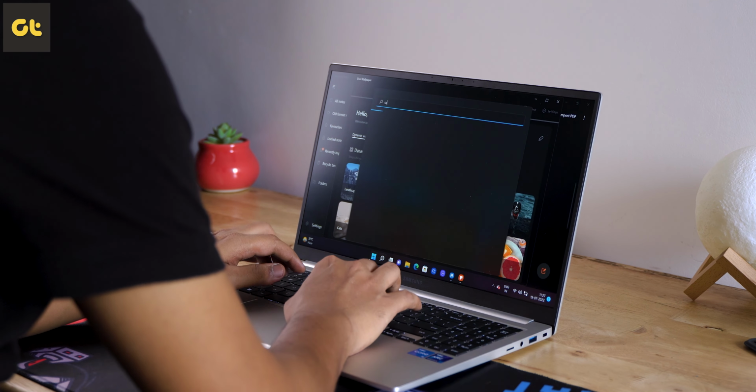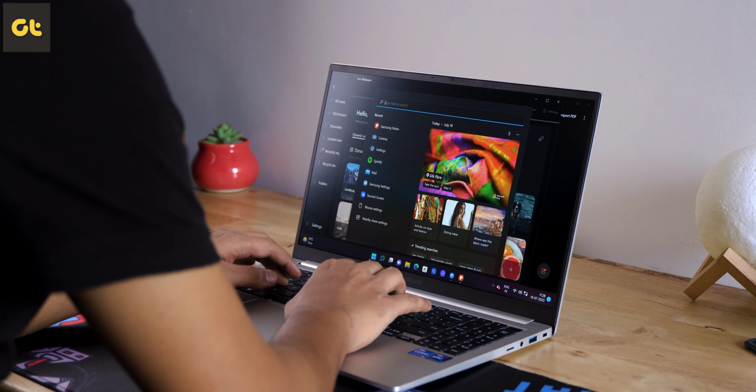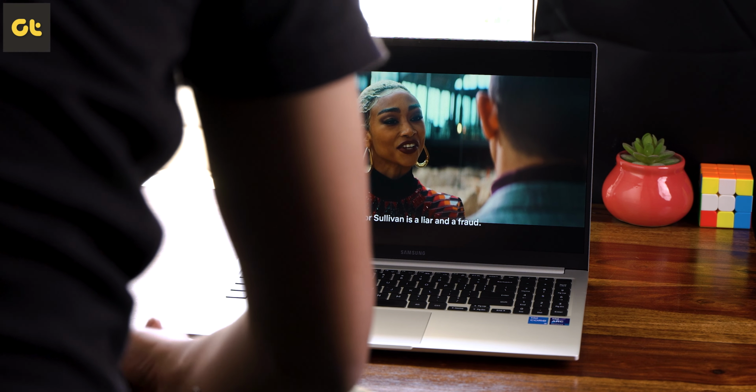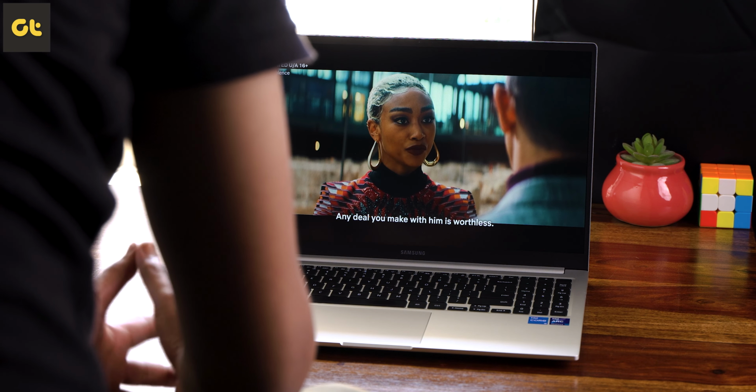And see, I will still say it's fine for day-to-day usage. I mean, if you're just web browsing, or even if you're watching content on Netflix, Prime Video, or even YouTube videos for that matter, everything looks decent enough. It's not like you'll be feeling, oh, what a crappy display. No, it's a nice display. It won't leave you disappointed. It'll just give you a feeling of wanting a little bit more out of it.